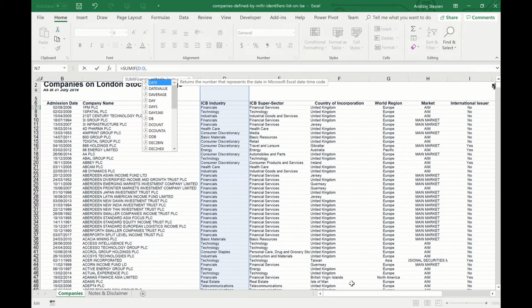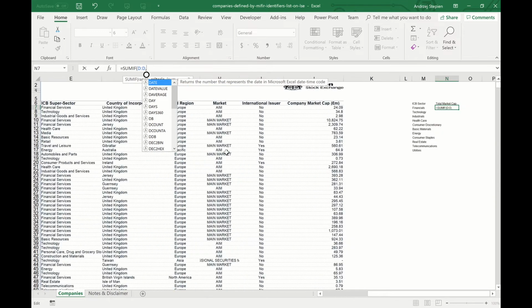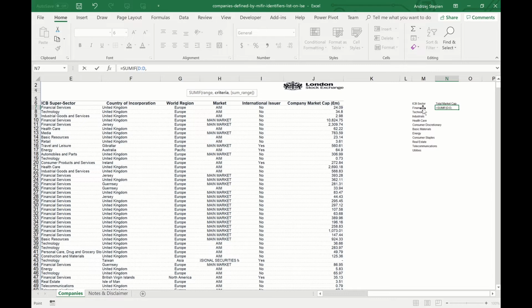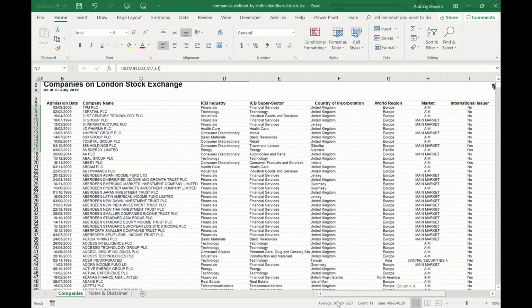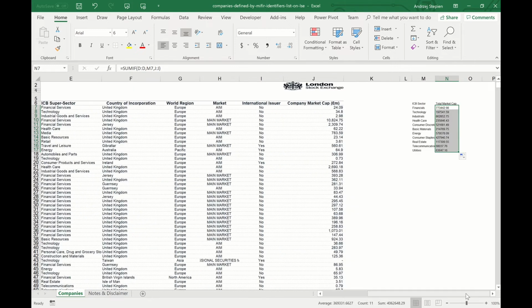Now the second argument, not really visible right now, is the criteria. In our case, we generated the criteria range in column M, so I'll click on cell M7. And for the sum range, we're going to select column J. If I close the bracket and drag it down, we're going to see values for each sector, or I believe the correct name is industry.